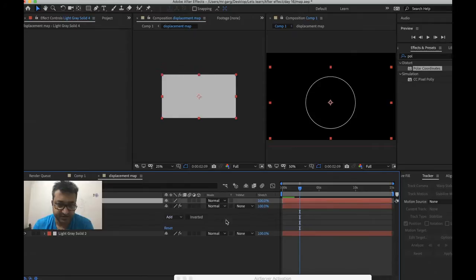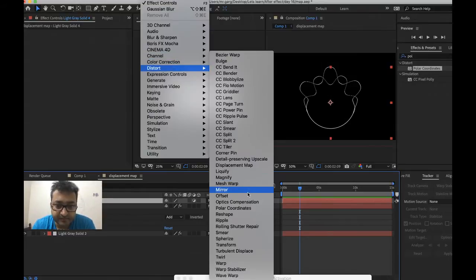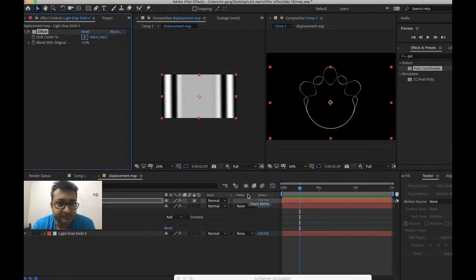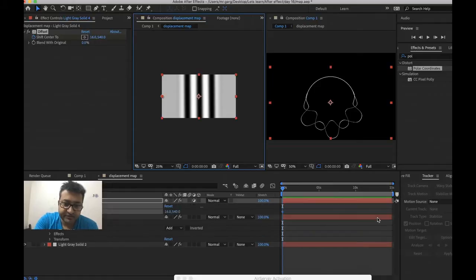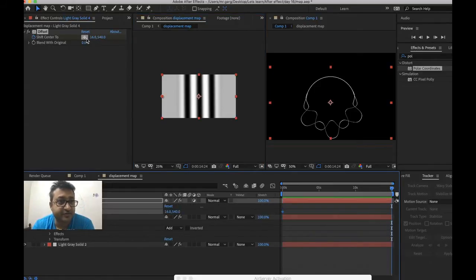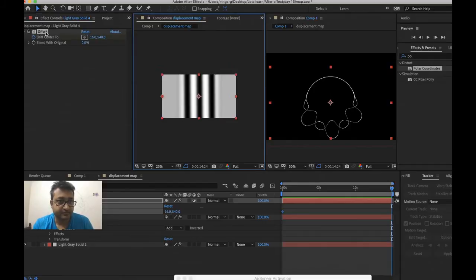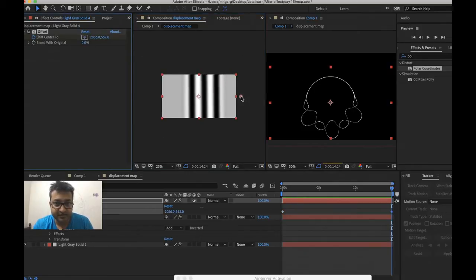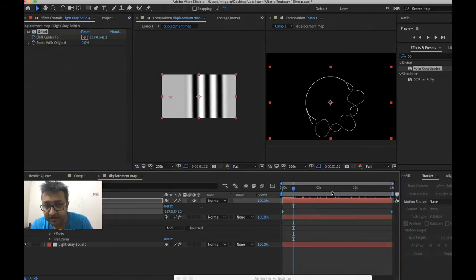So for that, let's make it an adjustment layer and let's apply offset. Let's create our key and let's go to the endpoint. Let's create a second key and let's see what's the movement.